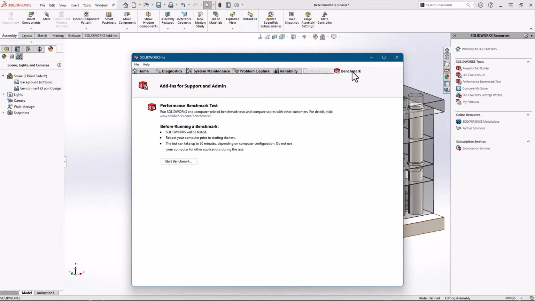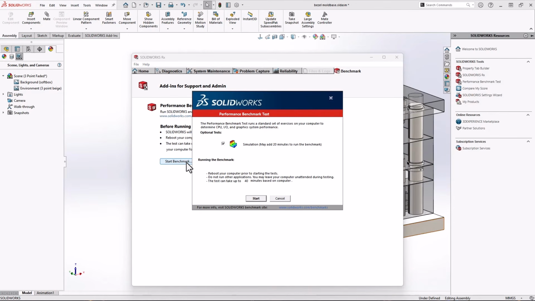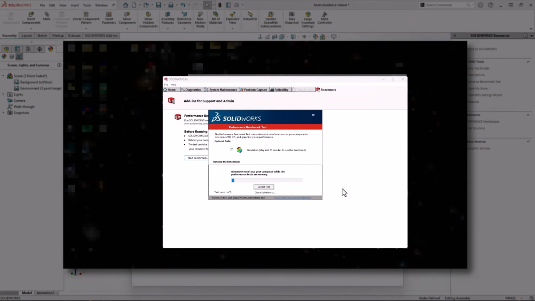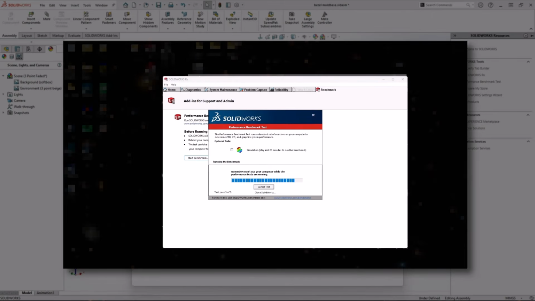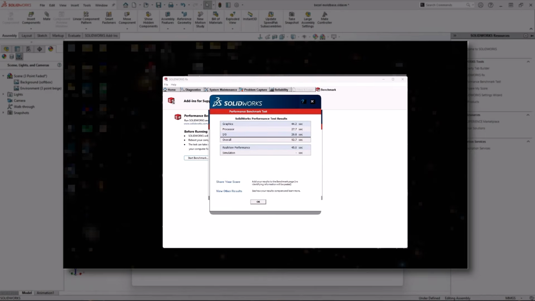This will run a SOLIDWORKS benchmark and give your computer a score in several different categories. If you're a simulation user, it can benchmark that as well. The lower the score, the better.